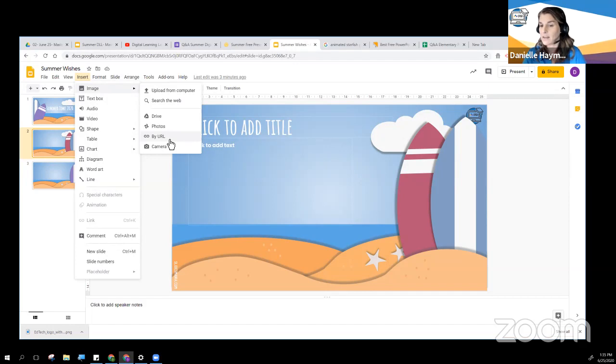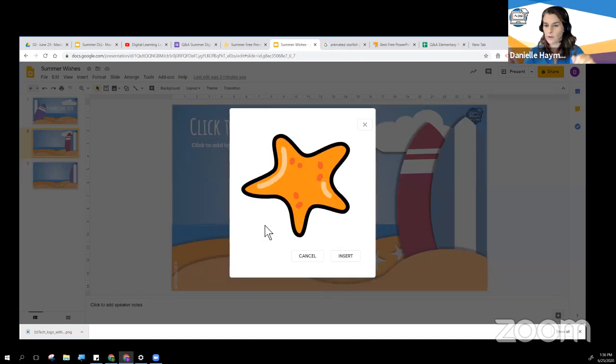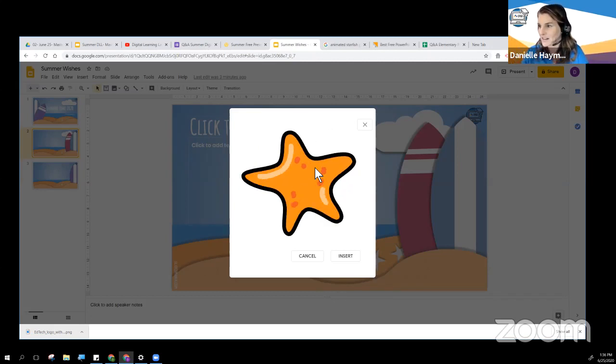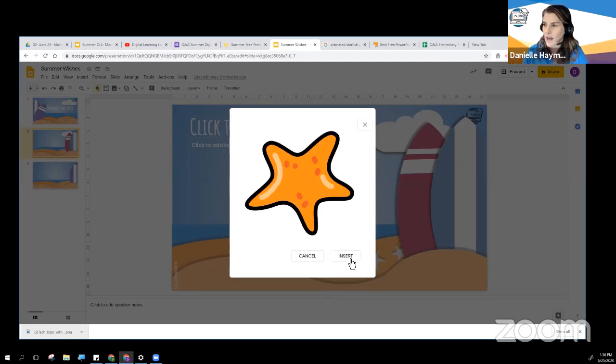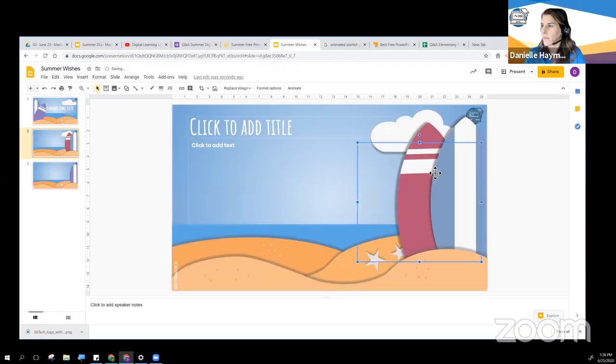Okay, because I copied the image address. So image by URL, and I'm going to right click and paste that in. Woohoo! It looks like it's transparent because I don't see any gray and white boxes. So I'm going to click on insert, and when I do that, my giant starfish comes in.